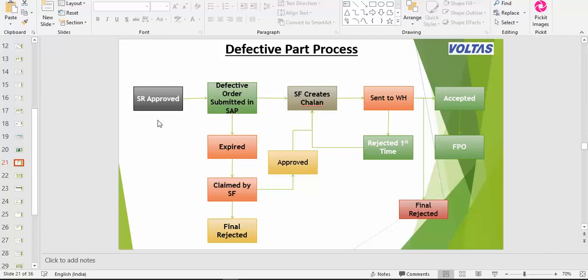What are the golden photos? Serial number photo, invoice copy photo, part defective photo, OK part photo. After fitting the parts, take the photo. Correct? These are the golden photos. Once SR approves, then it comes for the defective challan.